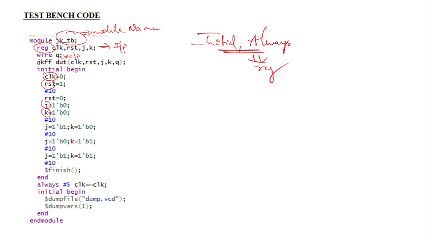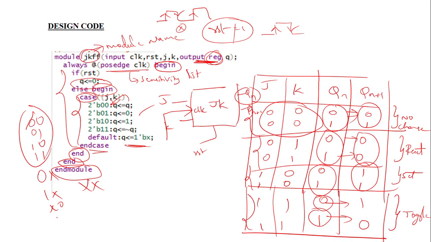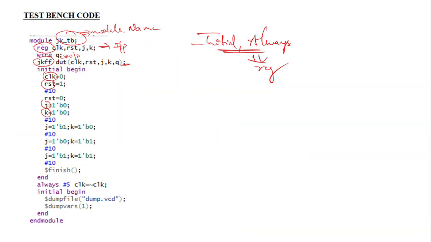Next is instantiation. What is instantiation? You have to connect your design code with your test bench code. You do that by using these lines. First you write the design code module name, exactly the same as the module name, including any underscore, followed by dut, which is nothing but the instance name, and followed by the port list.